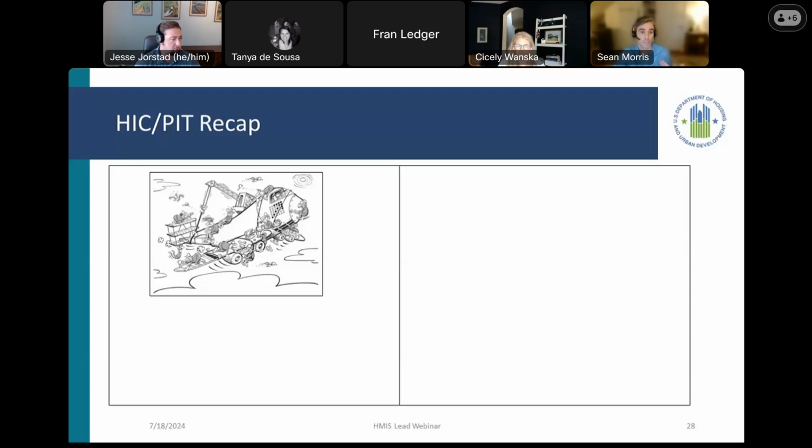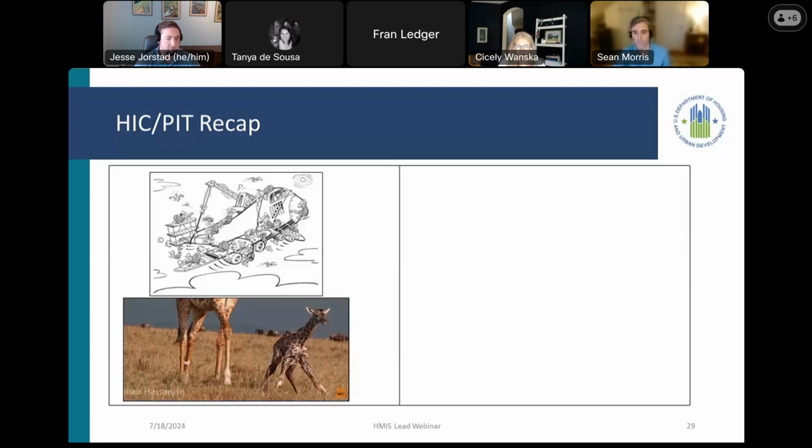The image that we've been using to communicate about that has been this giraffe. This is a giraffe just moments after it's been born. It's fallen 7 feet from the womb, and then it's expected to get up and start walking so it doesn't get eaten by a lion. This has felt appropriate for us because if you ask me how HIC-PIT went this year, I have to say, honestly, I know it was rough. It was a rocky start, and it didn't feel great necessarily, but we are just getting on our feet.